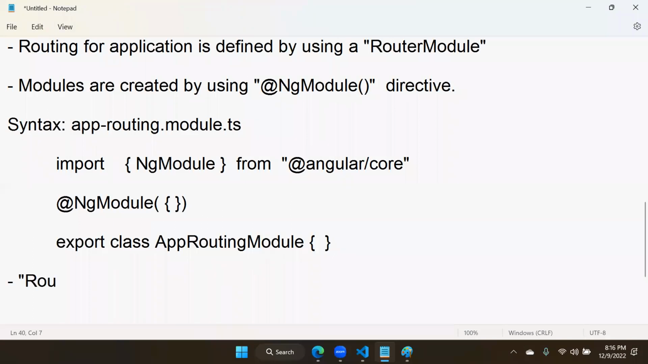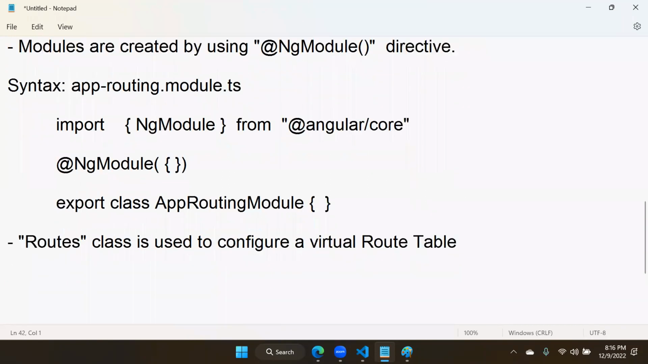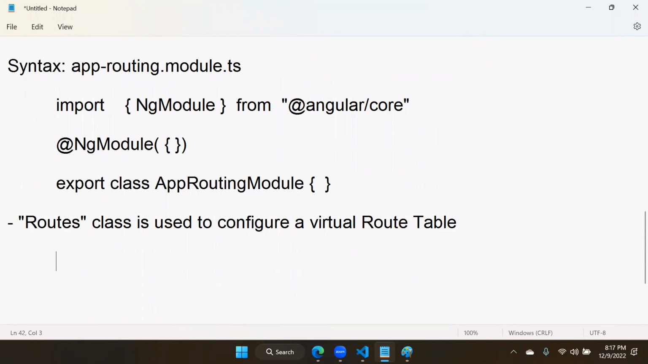So, Routes class is used to configure a virtual route table. That means how to create a virtual route table? We have to create that by using this Routes class. That means what we have to do? Constant routes. It is of what type? Routes is equal to, it is an array.